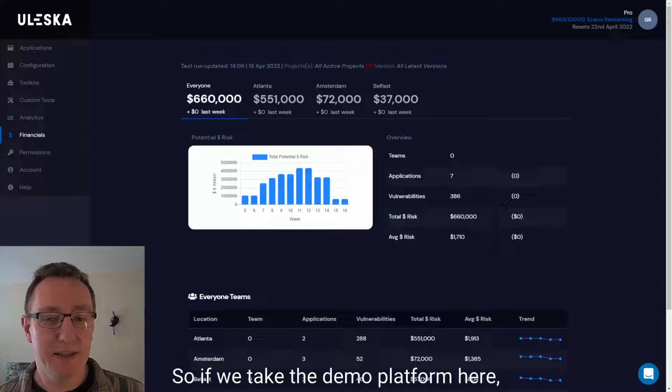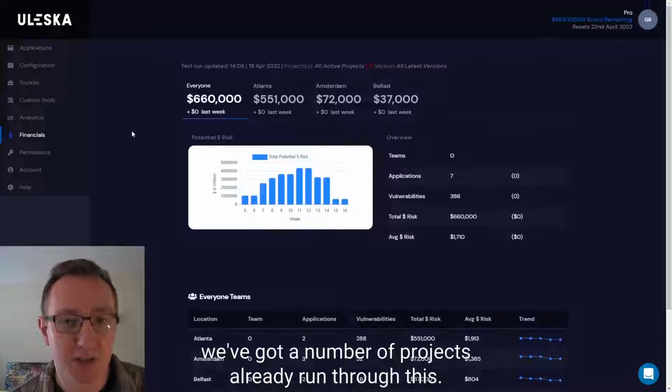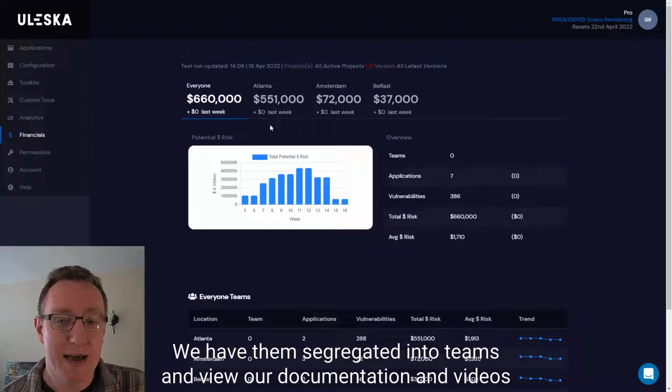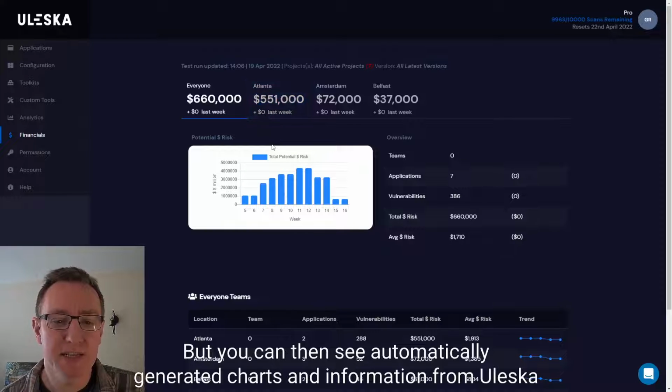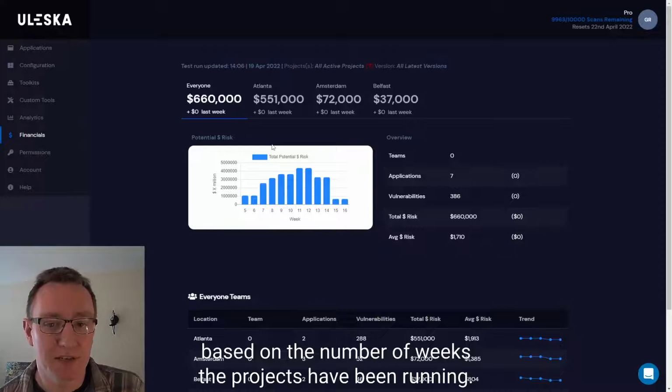So if we take the demo platform here, we've got a number of projects already run through this. We have them segregated into teams, and view our documentation and videos on Uleska Teams for more information about what teams are. But you can then see automatically generated charts and information from Uleska based on the number of weeks the projects have been running.